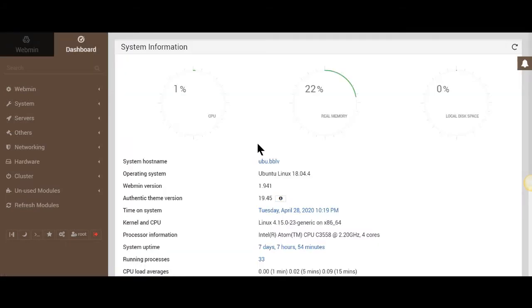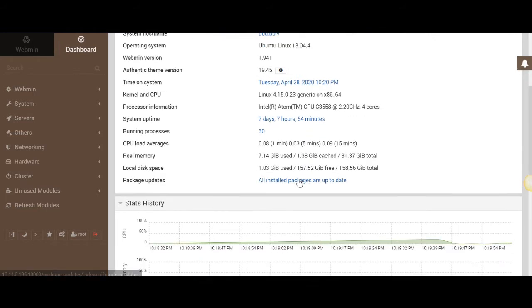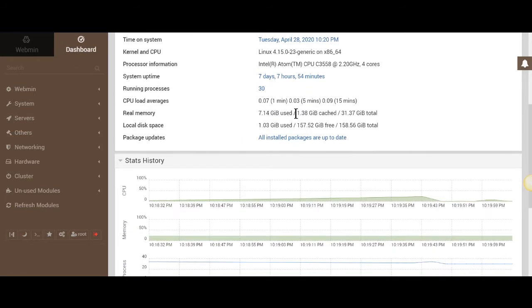Again, when this comes up, you have some quick charts of your CPU. This is in real time, so it's actually changing in real time. You have your memory that's being used as well as your disk. And this gives you some server information about your kernel install, how long the system has been up, running processes, of course your memory, and then you have your packages.